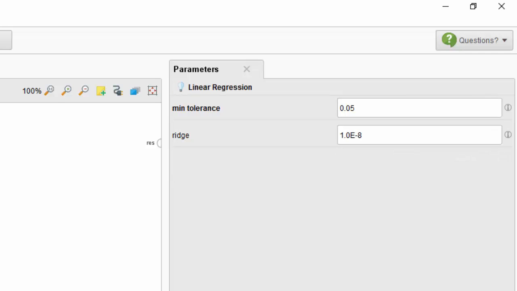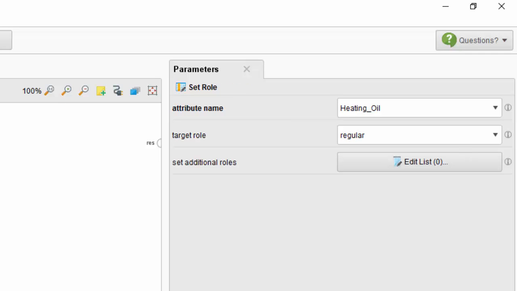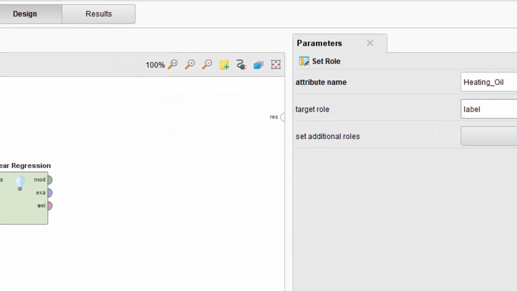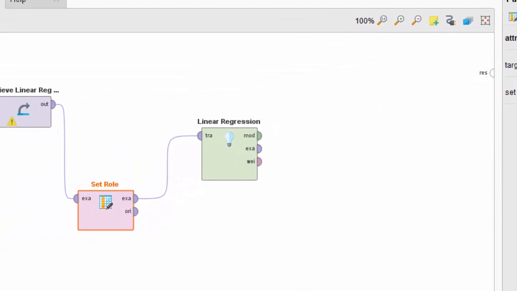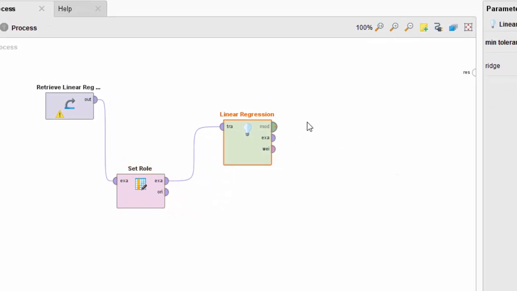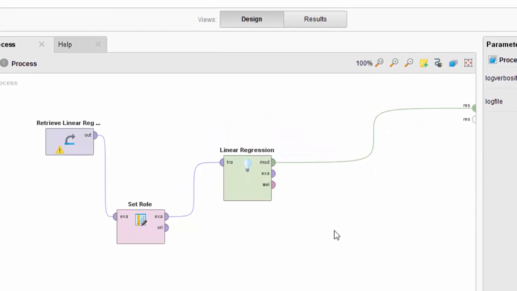Now let's go ahead and set heating oil as label. You can see that as I define heating oil role as label, the error will go away. As soon as you define it as label, the error will go away. Now the linear regression operator has what it needs. It needs a dataset with a label variable. And let's go ahead and connect the model port to the results port and run this basic model.